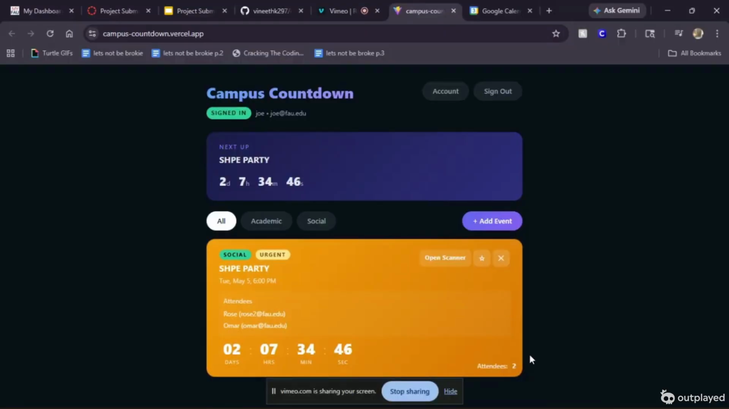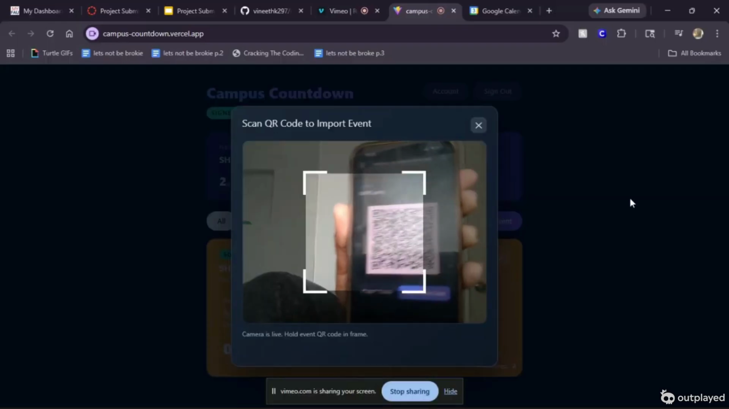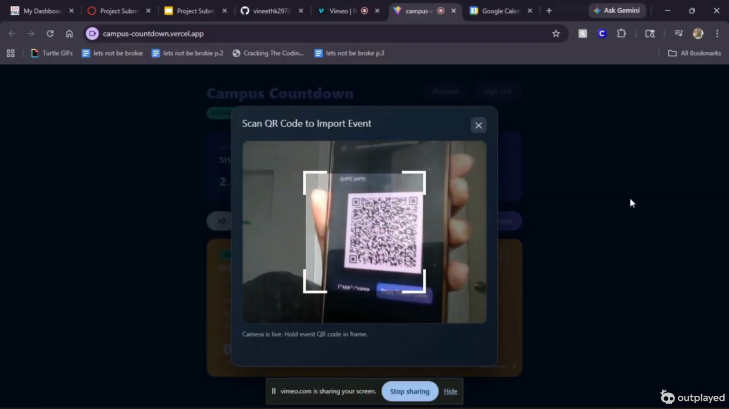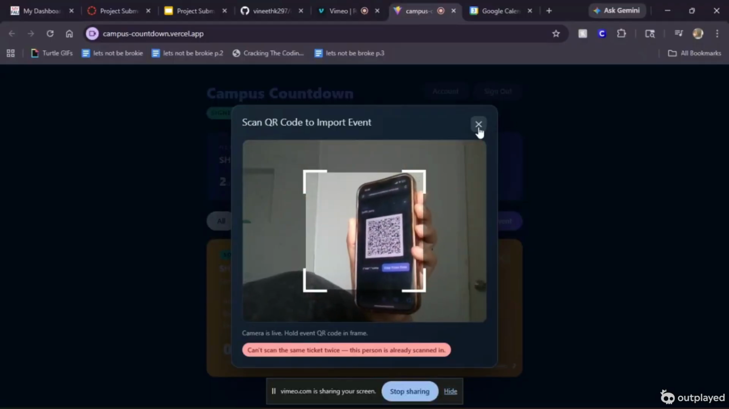And now the great thing is that the scanner can also detect if the same person's QR code is being scanned twice. So if I try to scan Rose's QR code again, it says can't scan the same ticket twice.